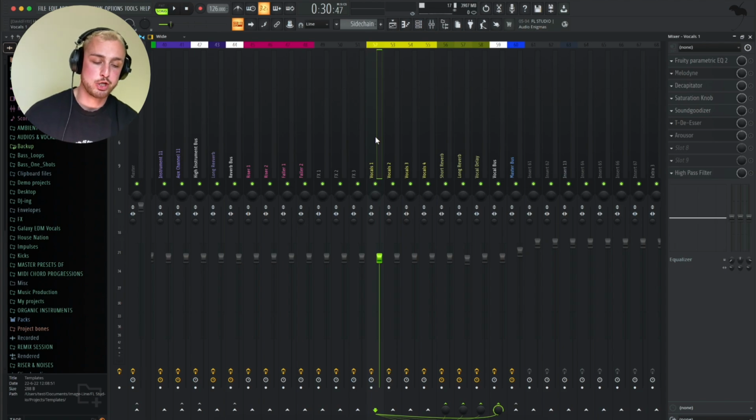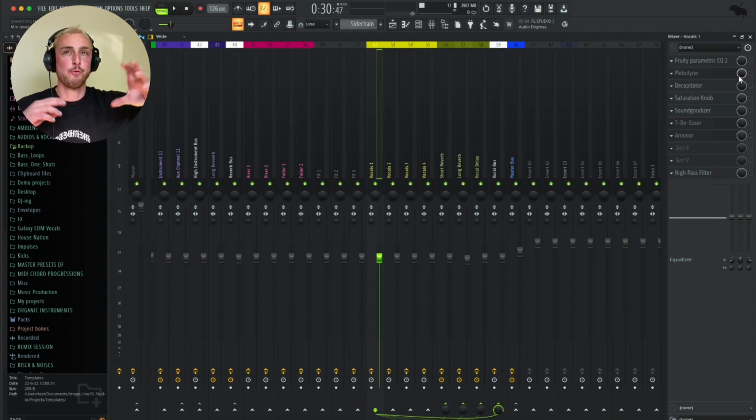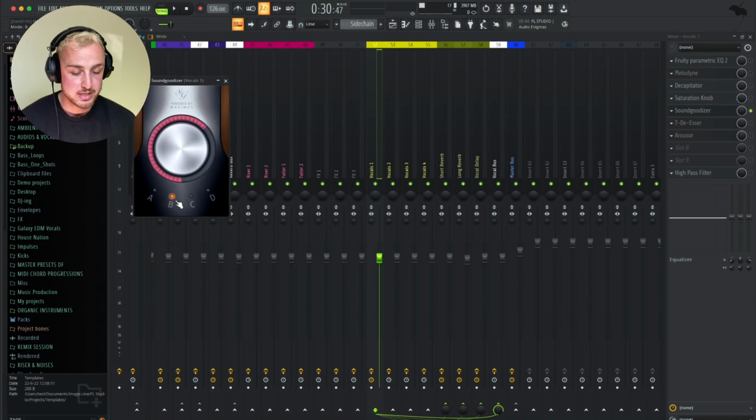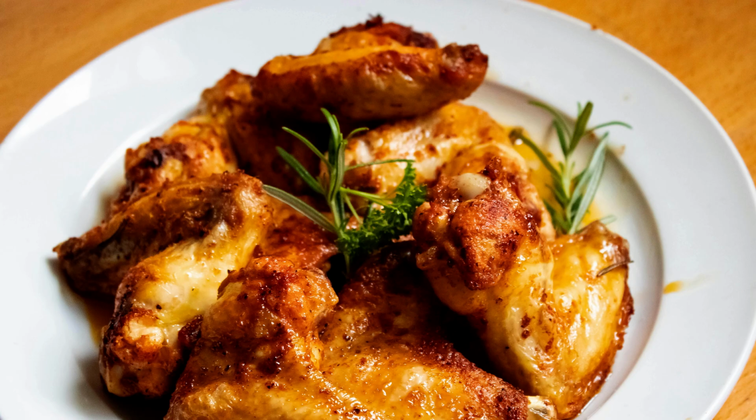My vocal chain usually looks always the same. I have usually Melodyne, which is a plugin where you can basically influence the pitch of notes. It's kind of basically an auto-tune, but you can do it manually. Then we have the Kapitator. I really like using the Sound Goodizer. It's a great plugin, usually with the C setting, which makes especially female vocals sound very clean and crispy.